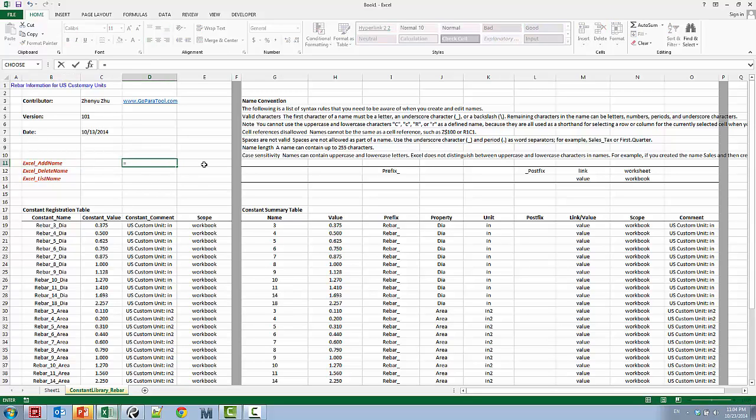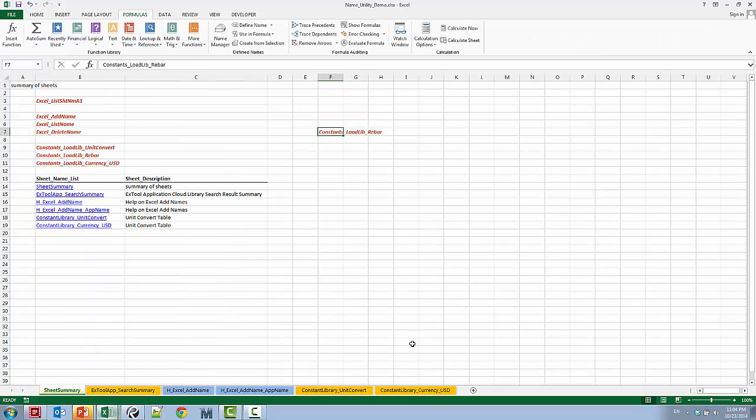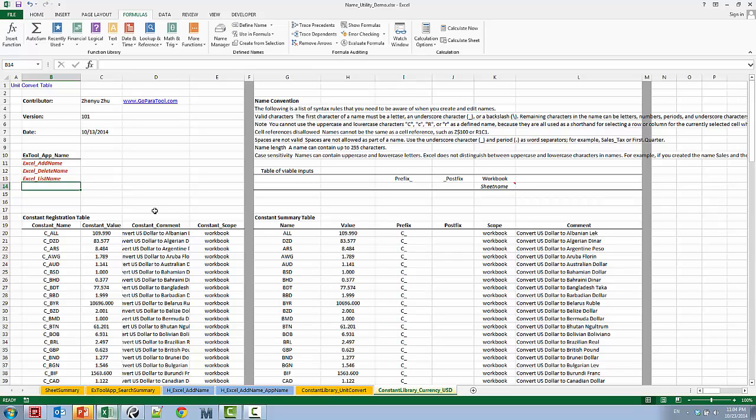Let's say we want to get a rebar number 10 diameter, and that's 1.27 inches, because it's a US customer, so the unit is in inch. So that is a very specific application. You can also do US currency.